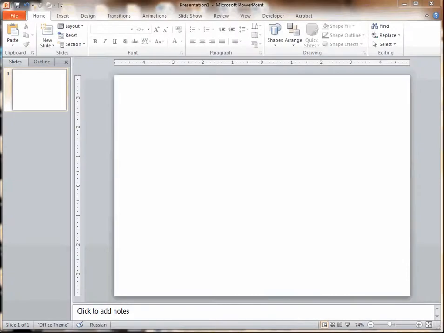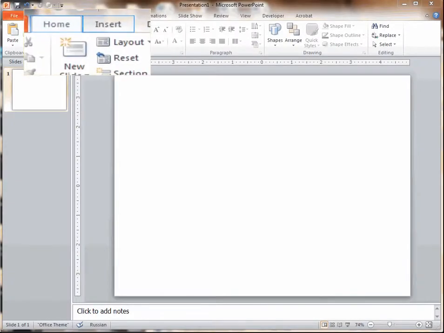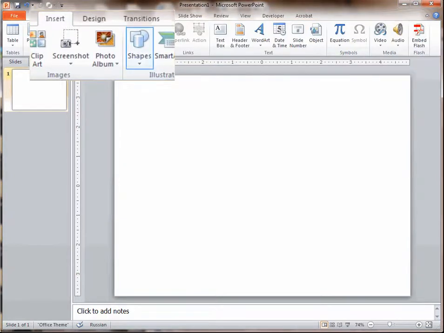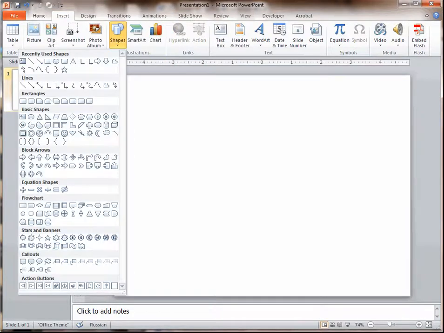To create a shape in a PowerPoint, go to the Home or Insert tab. Click on the drop-down menu under the Shapes and select the shape you need. I will choose a rectangle.